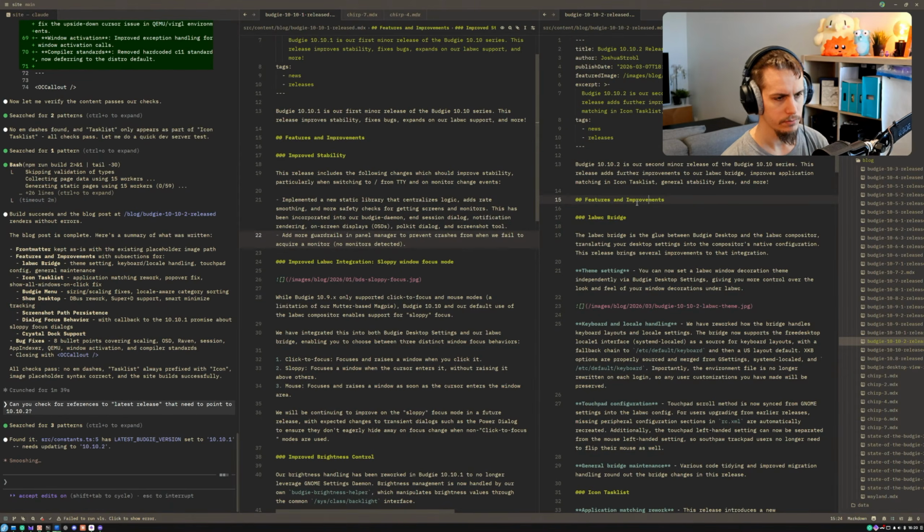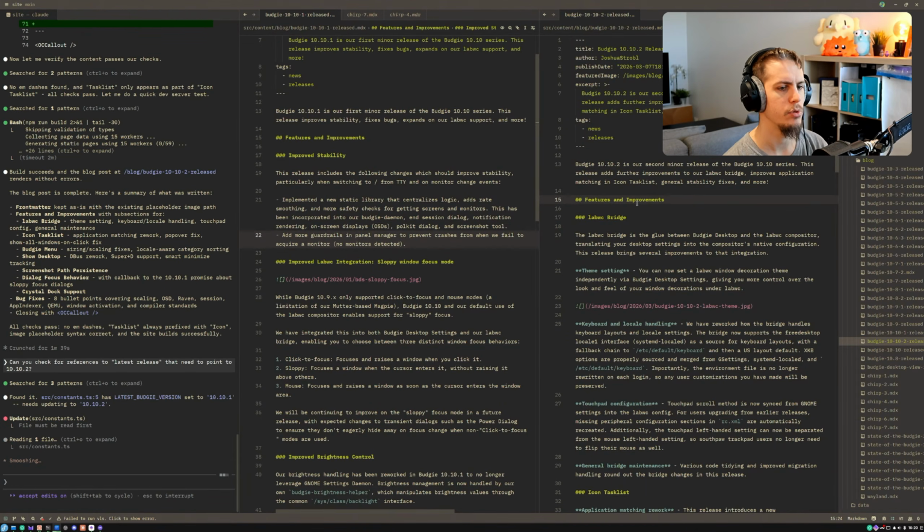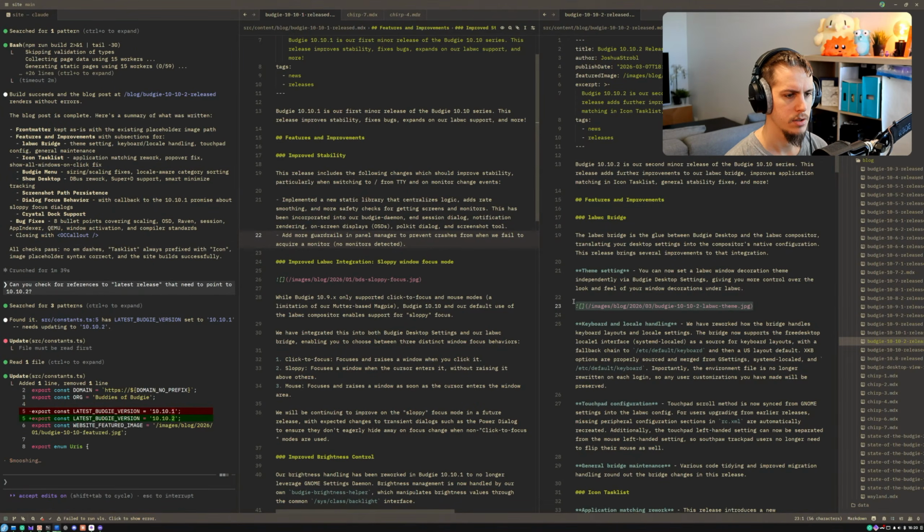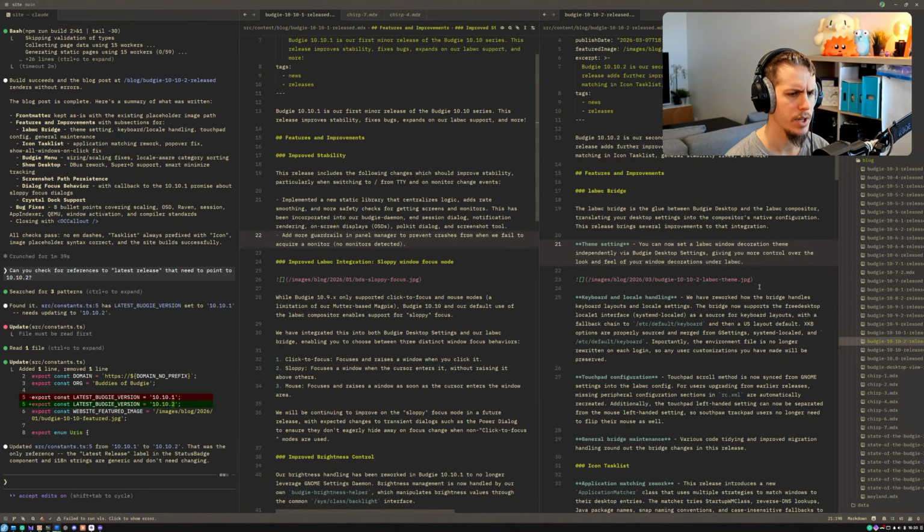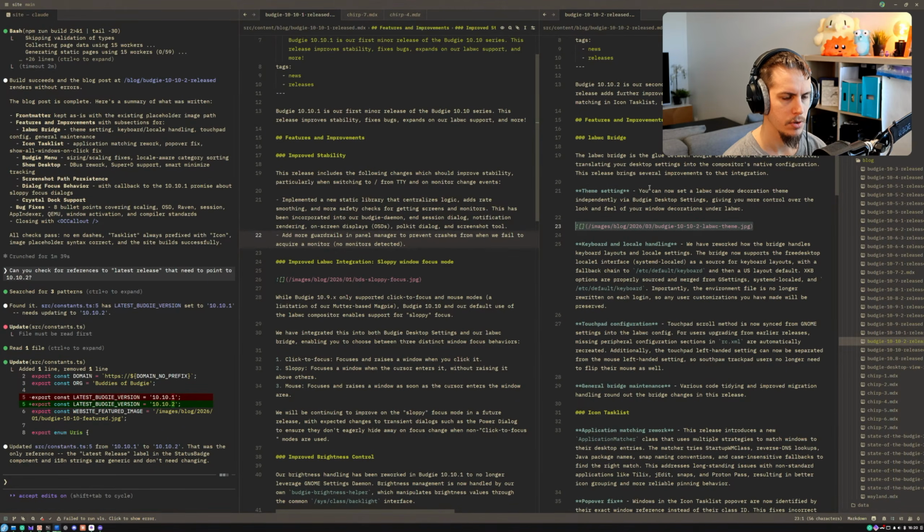All right, so theme settings. You can now set a LabWC window decoration. You know what? Having it after is okay. Giving you more control over the look and feel. Like as a style thing, I usually have the screenshot above, but because it's sort of listing it this way, it's fine. Give you more control over the look and feel of your window decorations. Let's actually... Yeah, so it bumped that for the constant.